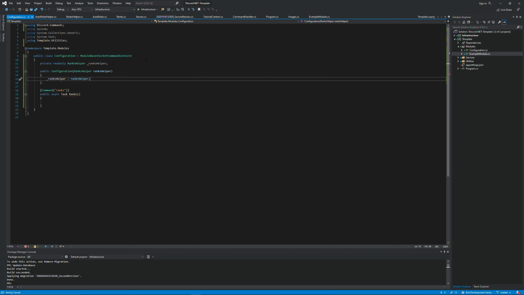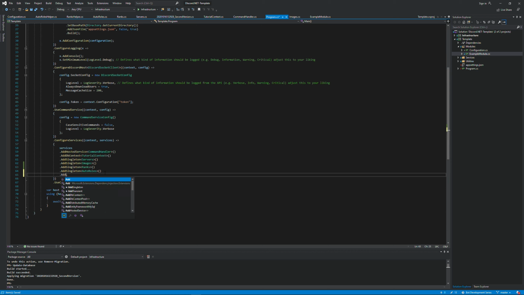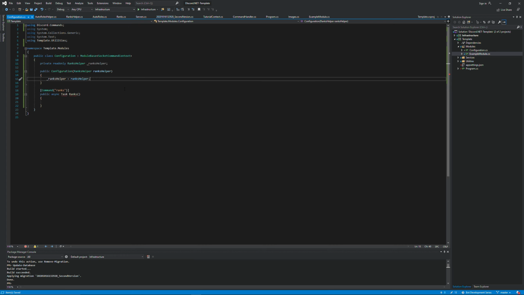Now, just like we did before, we want to go to our Program.cs and add both the ranks helper and the auto roles helper to our services. So we say .AddSingleton, pointy brackets, RanksHelper goes first, brackets, and last but not least we say AddSingleton and then pointy brackets, and we say AutoRolesHelper. Again, pointy brackets and brackets. That's it. We no longer need to add any services here. Now we can actually make use of everything that we just made.